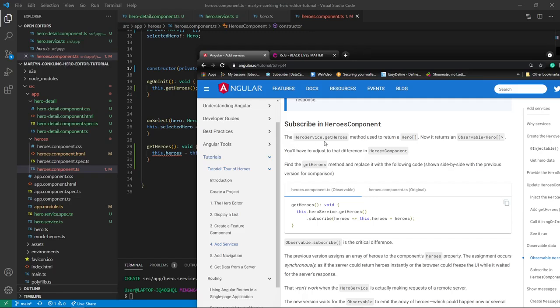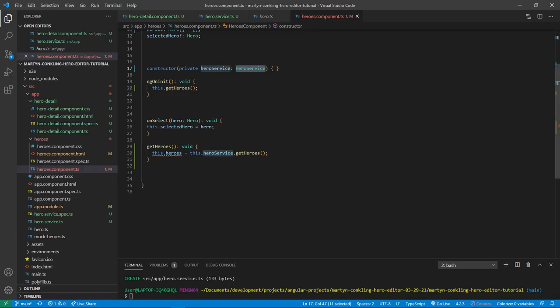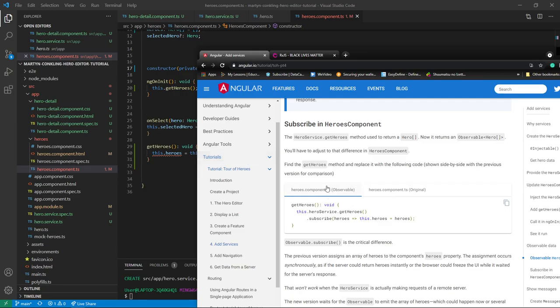All right, the hero service.getHeroes method used to return a hero array. Now it returns an observable of type hero array. You'll have to adjust to that difference in the heroes component. So you can see this is now red underlined because it's no longer working. Find the get heroes method and replace it with the following code, shown side by side with the previous version for comparison. Here's the original and here's the observable version.